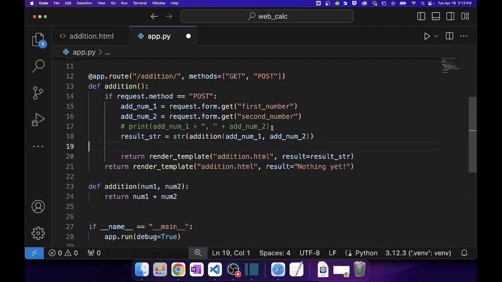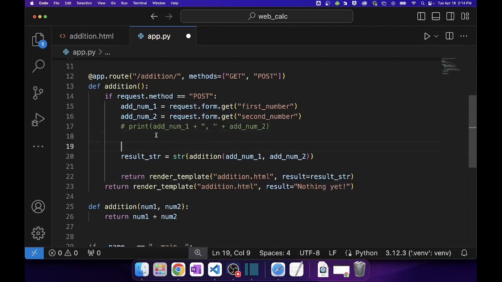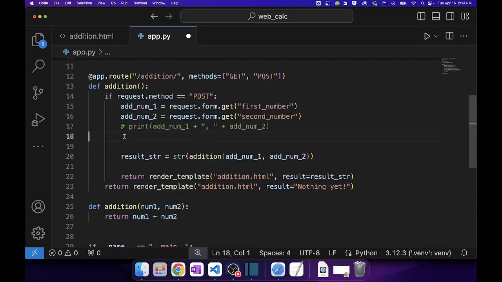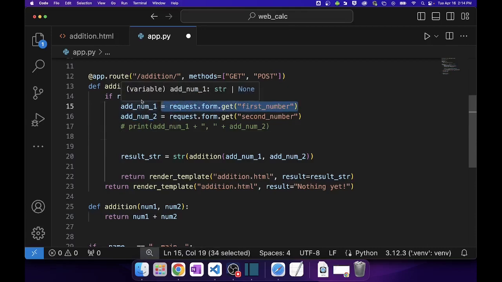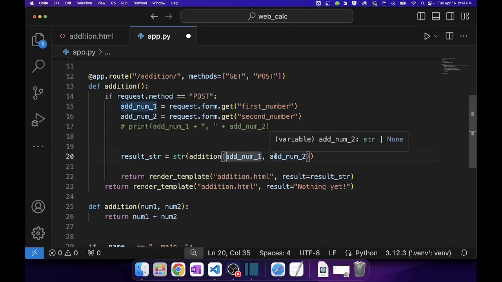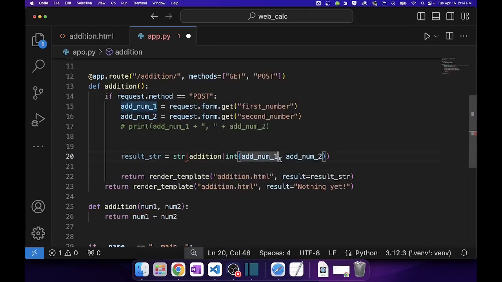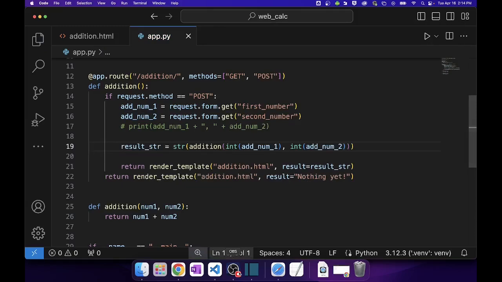Okay. Now I've got a couple steps that I've skipped. I need to take these numbers and I need to recognize that, just like the input function in our terminal applications, this is coming back to us as a string. So at this point, add num1 and add num2 are strings. And so I need to convert those to integers. I was going to do it up here as separate things, but we'll do it the more Pythonic way. So we're going to pass over int add num1 and int add num2. And I'm going to save that.